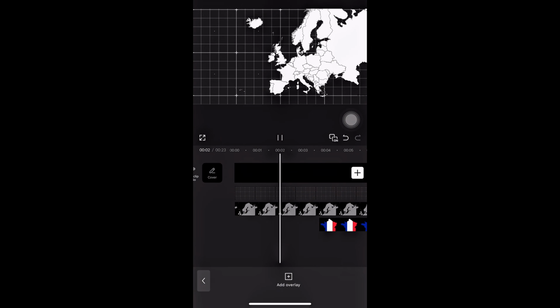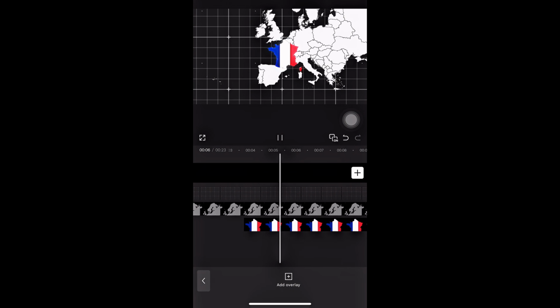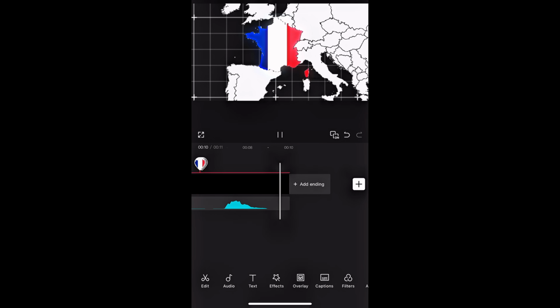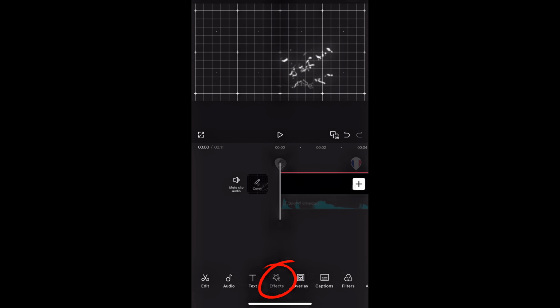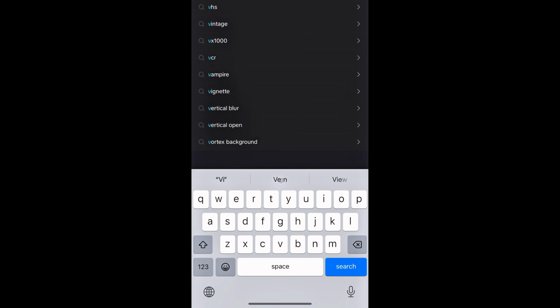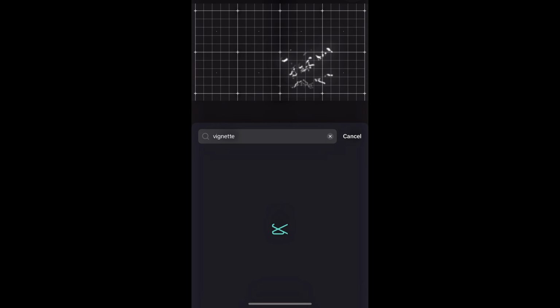This is how our animation is looking so far, clean, smooth, and dynamic, but it's not complete yet. Now we'll add the vignette effect to give the whole animation a more realistic and focused look. Just go to Effects, then tap on Video Effects and search for Vignette. Once you find it, apply the effect.